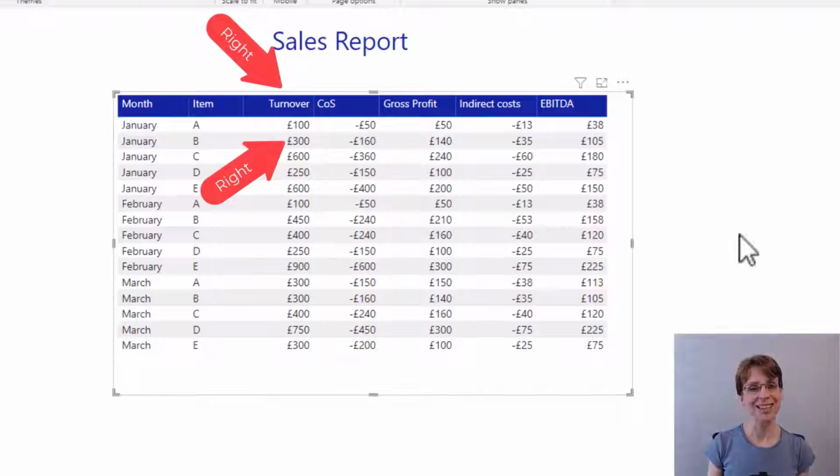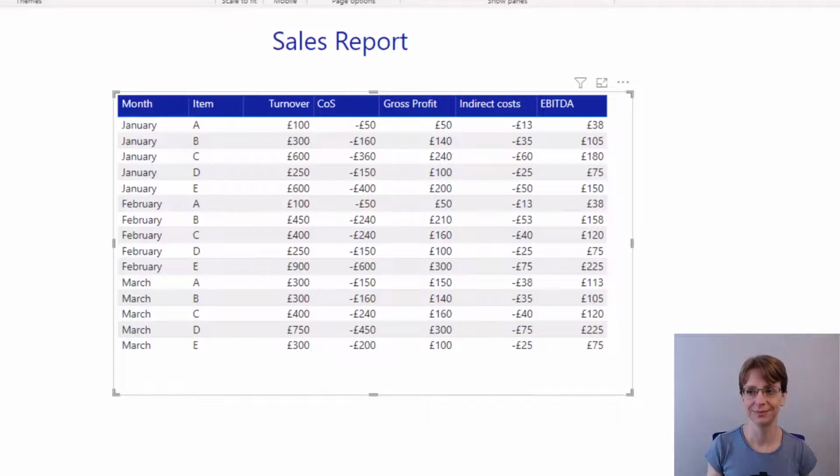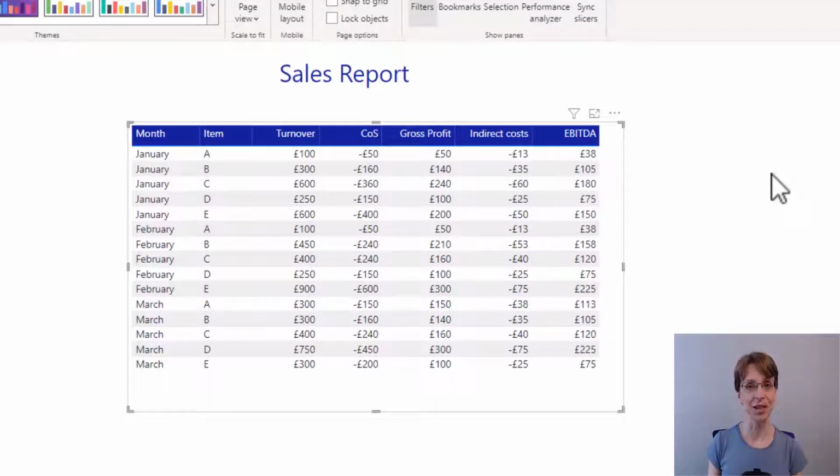I can now repeat this step for all the other financial headings. I've now repeated the step that I took for turnover for all the other numeric columns, and as you can see, they are now all right aligned, whereas month and item remain left aligned.